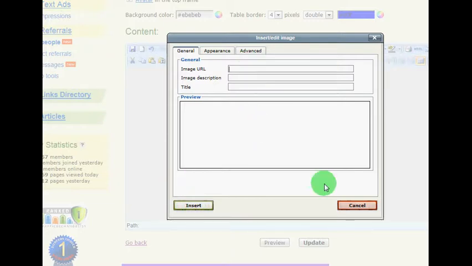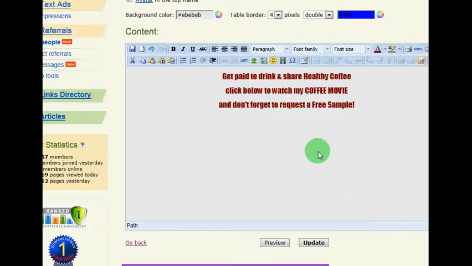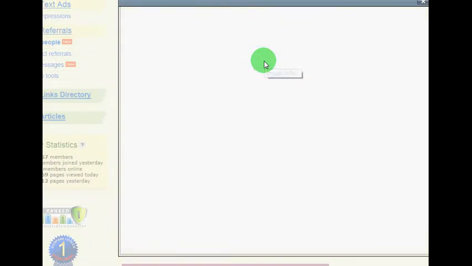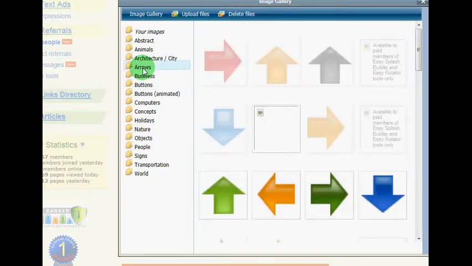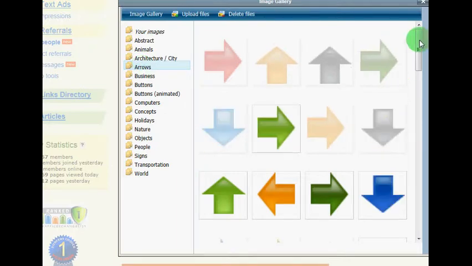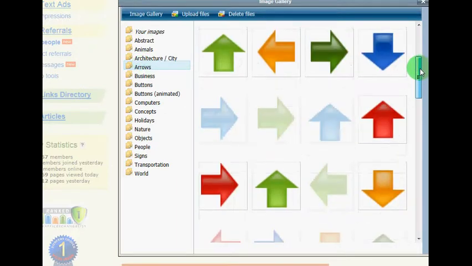I don't have a URL right now, so let's go to image gallery next to the little tree. Let's go to image gallery here and click that and just choose one of their images. So it has a folder here for your images that you've already uploaded, but I'm going to go ahead and choose arrows and see what they have. So they're going to have images for free members and for upgraded members. So the ones that are grayed out are for upgraded members. So I'm going to choose this one here.